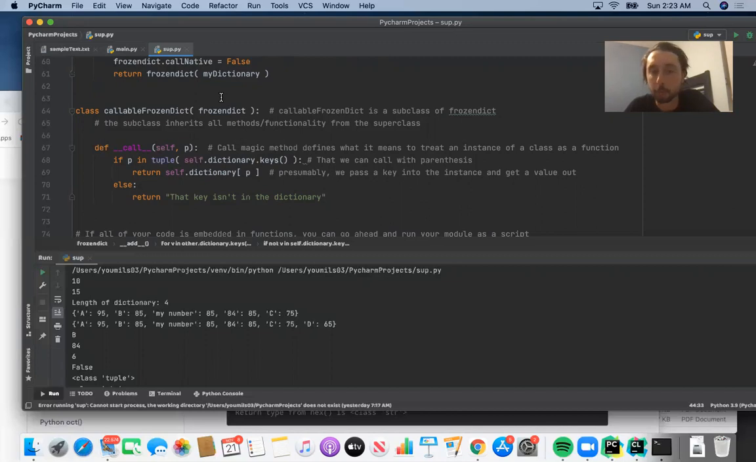So there's only one magic method in this subclass, but in line 64, we basically declare that callable frozen dict is going to be a new class, but it's going to inherit all the functionality and methods from frozen dict. So callable frozen dict gets to do everything that frozen dict can do and then some, because we say on line 65 define call of p.